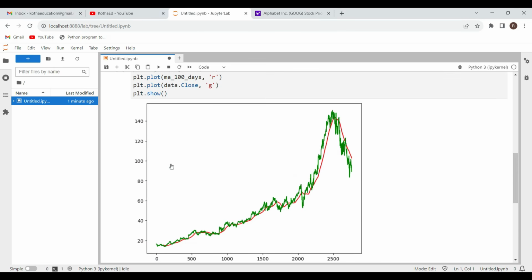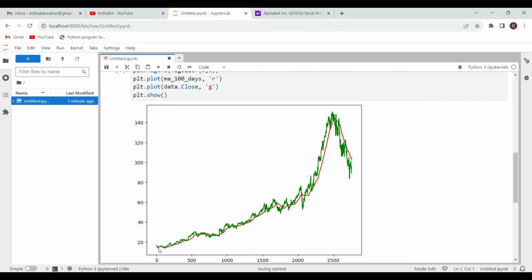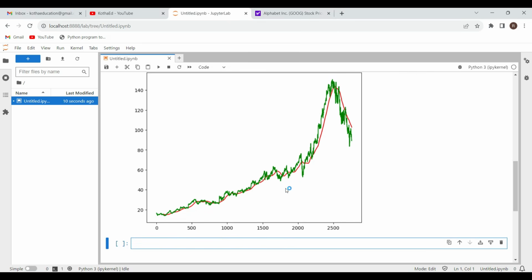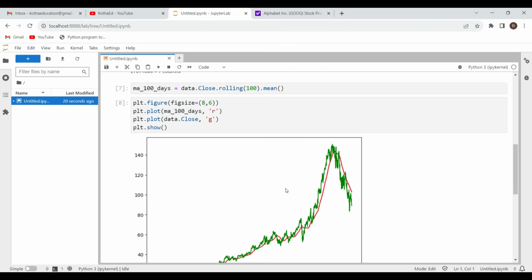So here is the price. Here is the closing price, which is in green color. And the red color is the moving average. So there is a general strategy. If the price is above some moving average, the price will go up, and if it is less than that, then the price will go down. It is just a general strategy, so it may be correct, sometimes it may go wrong. Stock market is just like gambling, at least for me.